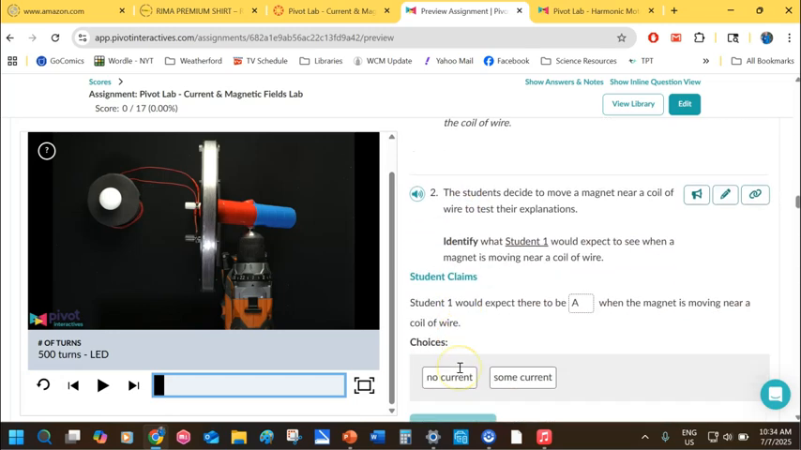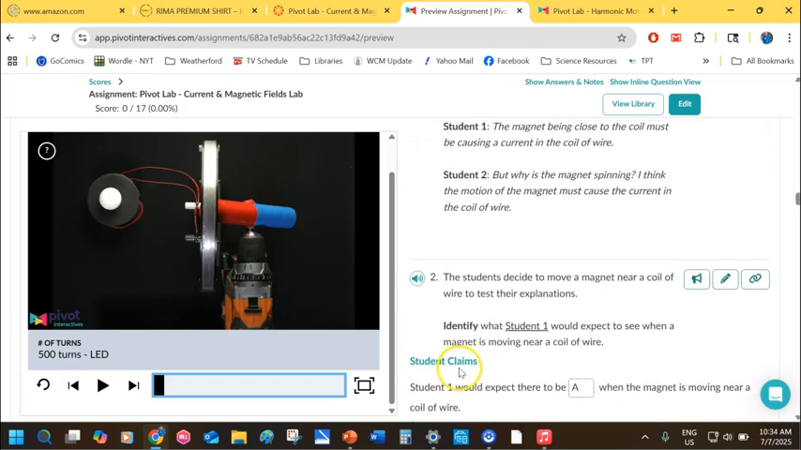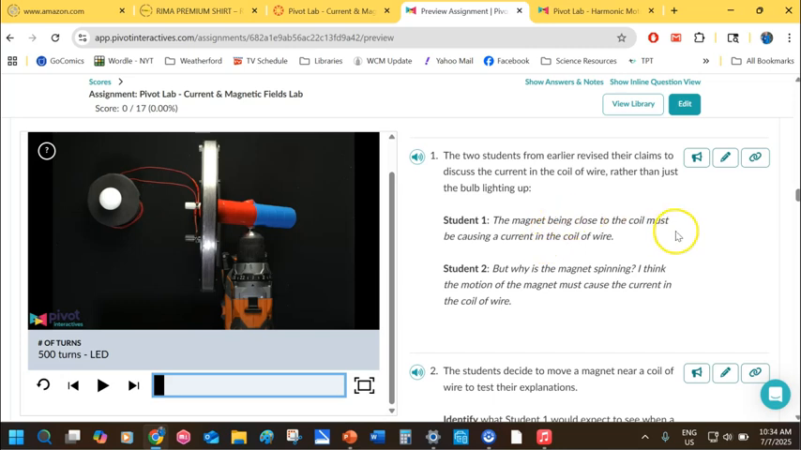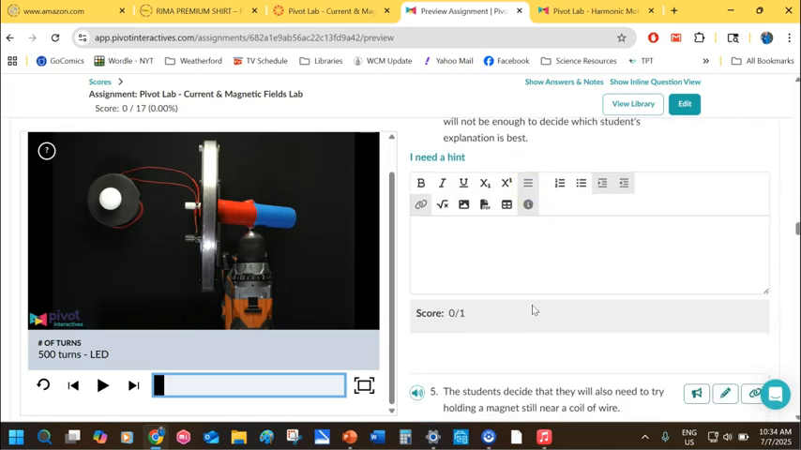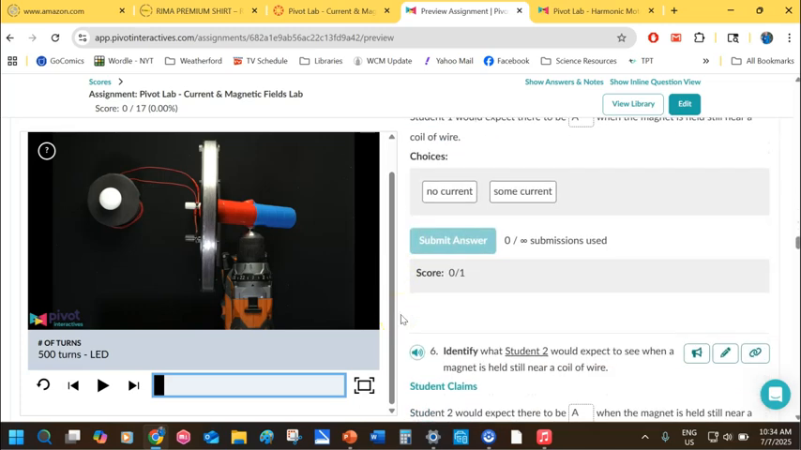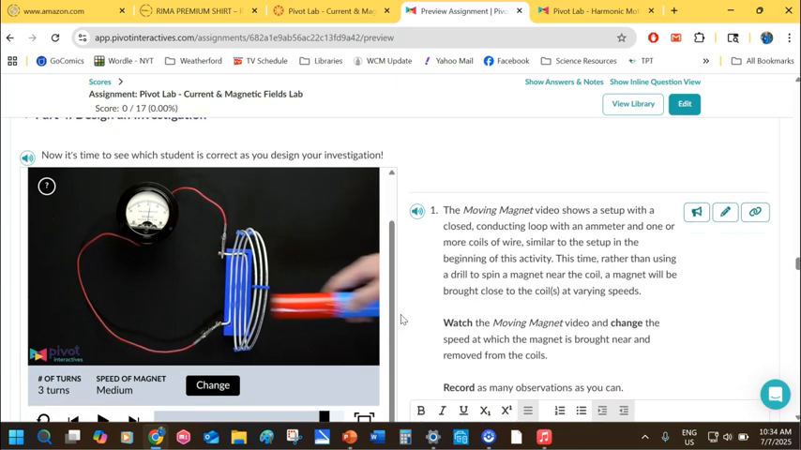Okay, and then they're going to talk about some students' expectations. One says what he or she thinks is happening. The other one says, but I think it must be something else. And based on that, they're going to ask you some questions about that as you watch the video. What do you think they would see for each person?